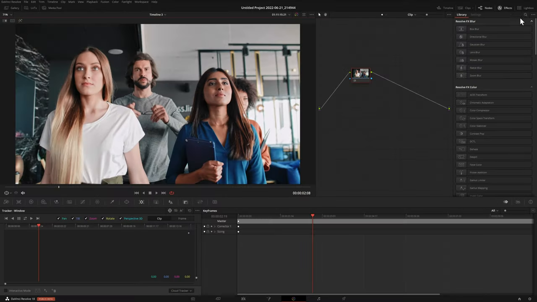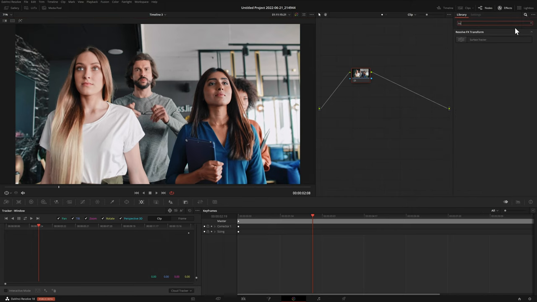The first thing that we want to do is search for the surface tracker in our effects library. We can drag it into our node window and make sure that it's connected to our other nodes. Now I'll try to locate a frame that shows the woman on the right's face straight on.